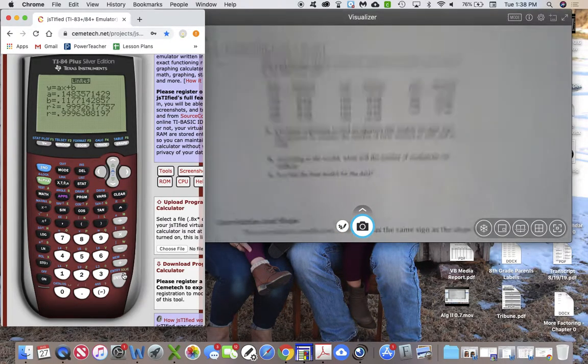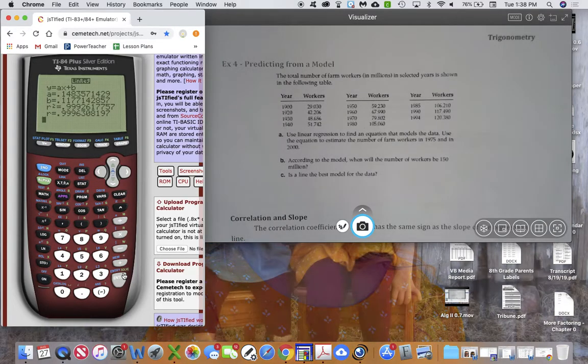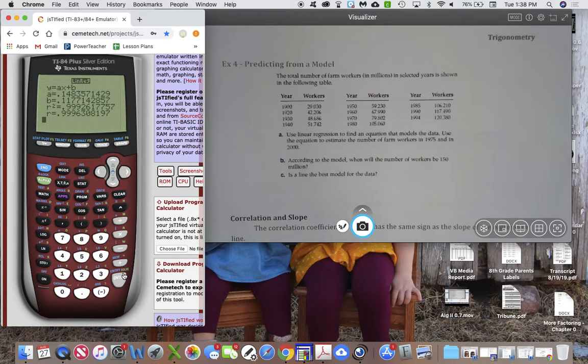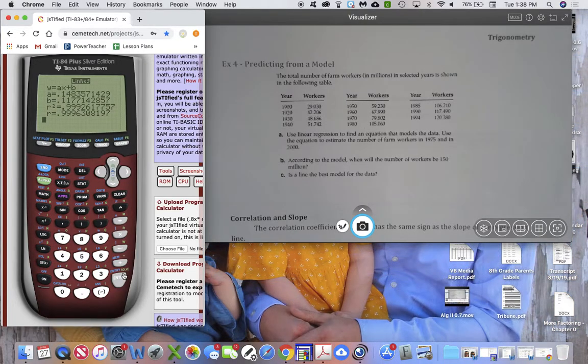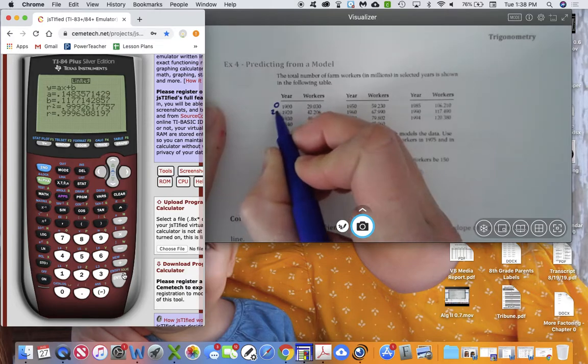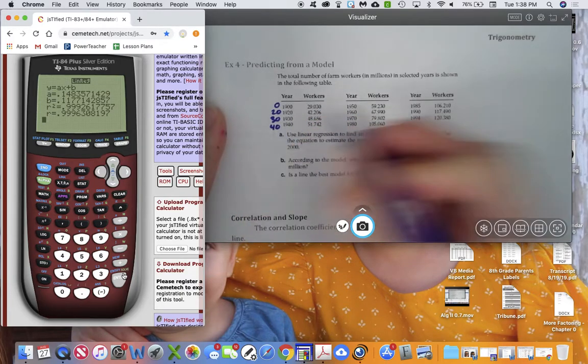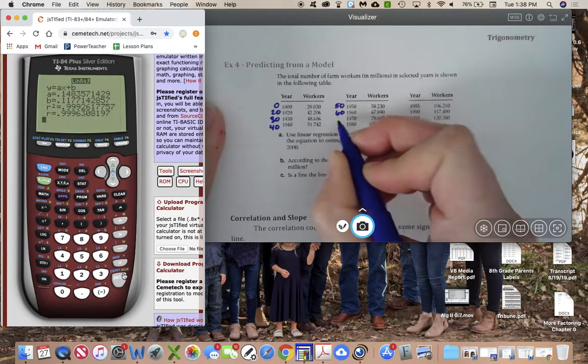We need to stop. Here is what I want you to do. Go to stat, edit, and enter in the data that is right here, except you're not going to enter in 1900. You're going to enter in 0 and 20 and 30. Just type over it, or just delete it. 0, 20, 30.